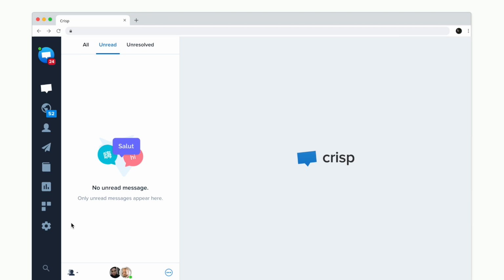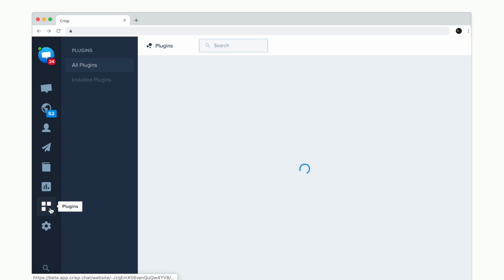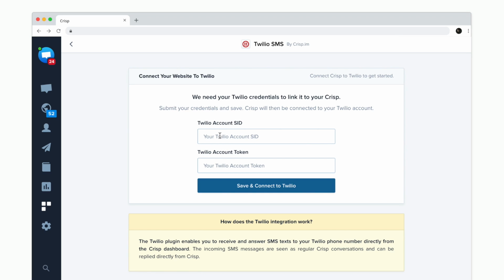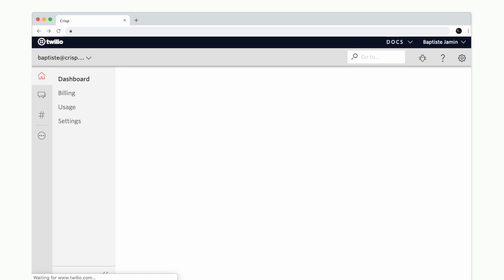First, you need to go on app.crisp.chat, then to plugins. Click on Twilio. Now the Twilio plugin requires two tokens, the account SID and the account token. We need to get those two tokens on the Twilio's dashboard.